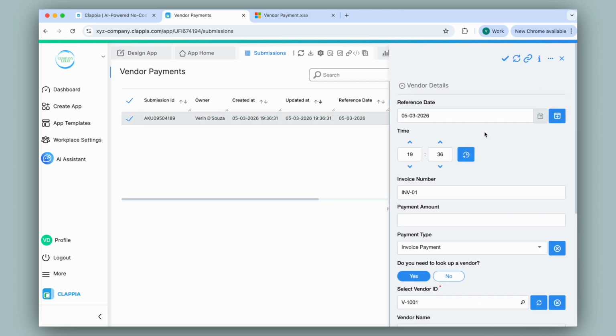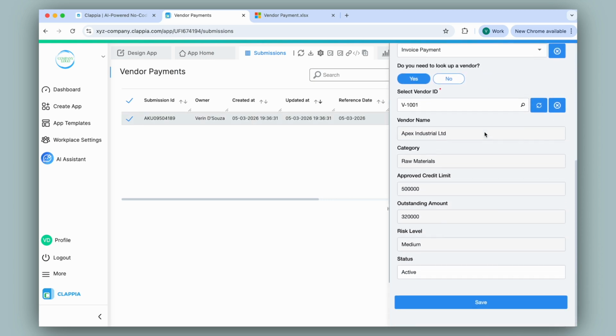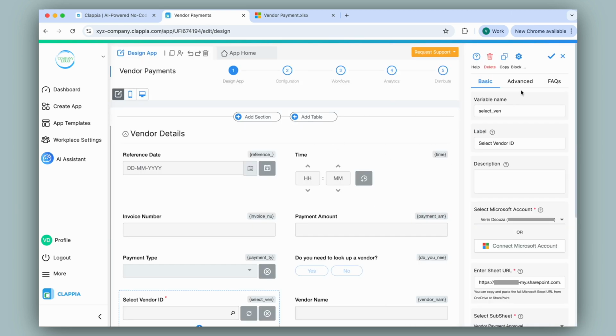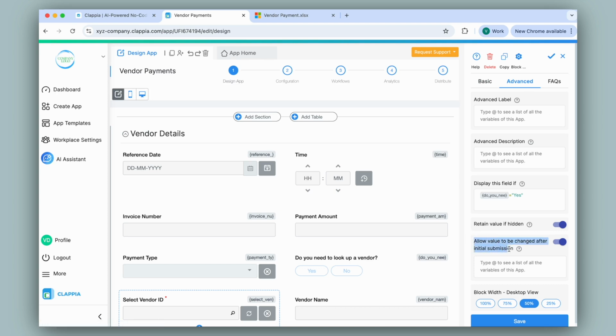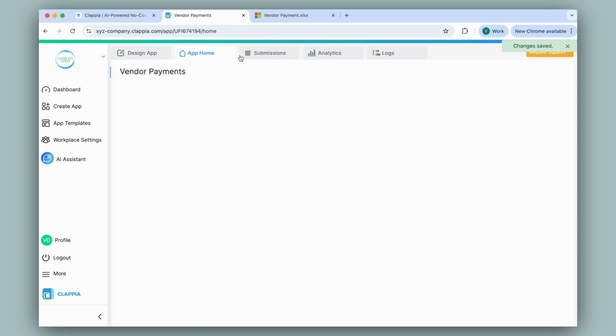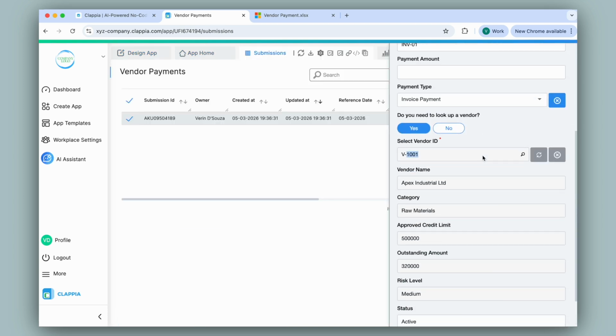Just click on a submission and view all the details on the right panel. If you do not want your users to be able to make changes to the submission after it's submitted, then you can disable this option: Allow value to be changed after initial submission. So if I save this and go back to the Submissions tab, over here you can see this field is now grayed out. Now one thing to note, if you do make changes to your Excel sheet data, then it will not be automatically reflected over here. You will have to refresh your submission to see the changes.